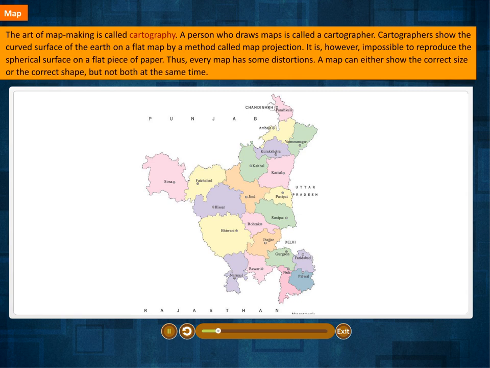The maximum distortion occurs in regions around the poles, while the equatorial regions can be shown with reasonably less distortions. The art of map making is called cartography. A person who draws maps is called a cartographer. Cartographers show the curved surface of the Earth on a flat map by a method called map projection.